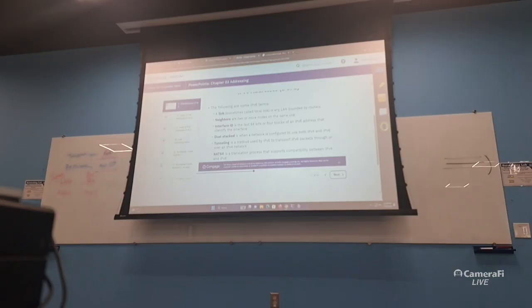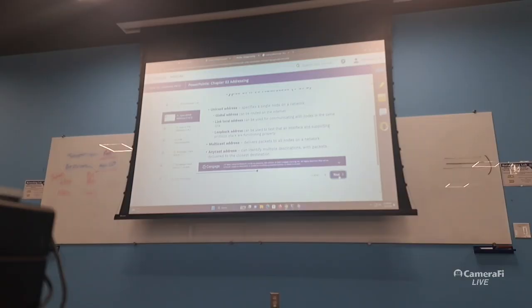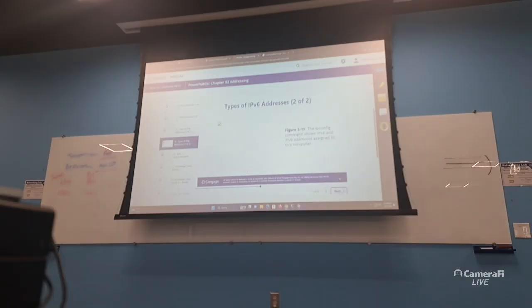Then you have NAT64, which is your network address translation for IPv6, and it is supporting version 4 and version 6 both. Now these are all good to read kind of things. Unicast address, global address, local link address, loopback address, multicast address, anycast address. So when you go through this chapter again, then you can read these.